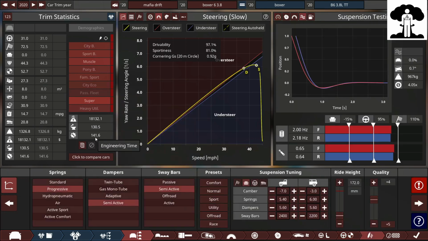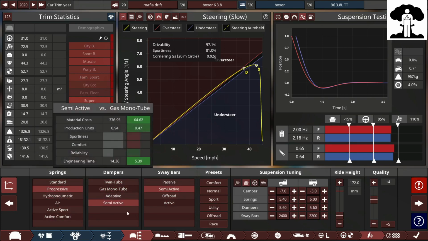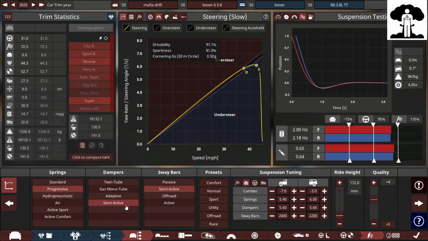Now suspension. I'm not too sure on how you really want suspension set up, but this works for me. So I've just gone for the progressive, semi-active on the sway bar, and it seems to work. I click on race straight away. I will drop the ride height down.